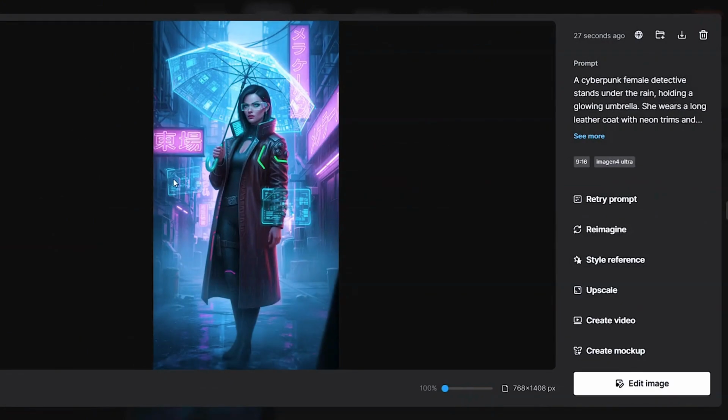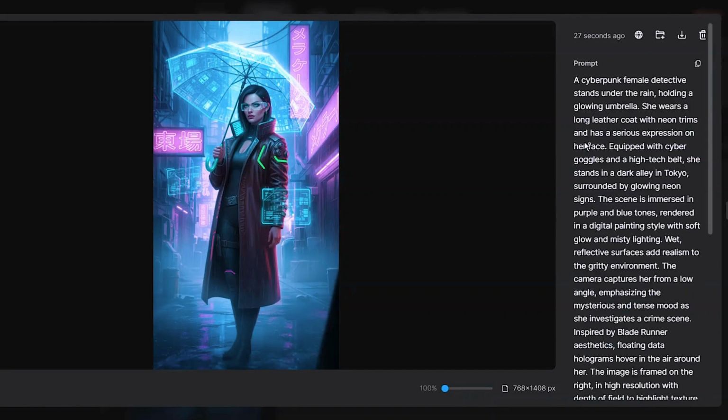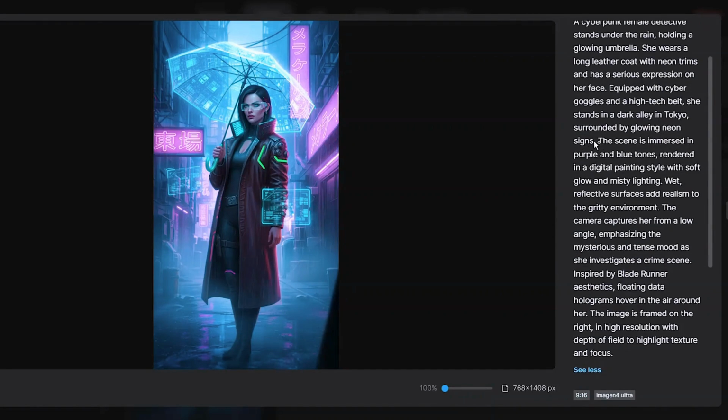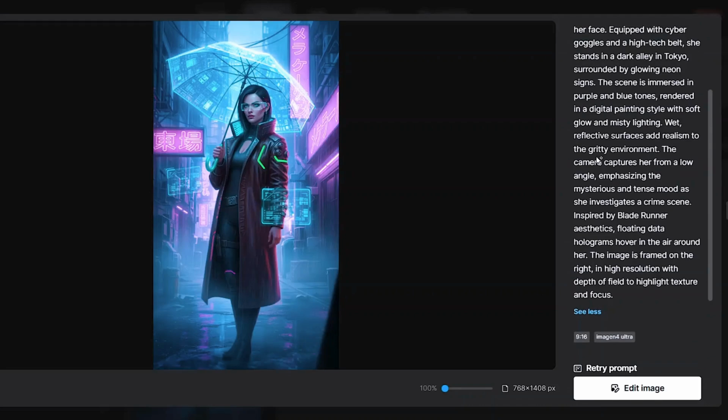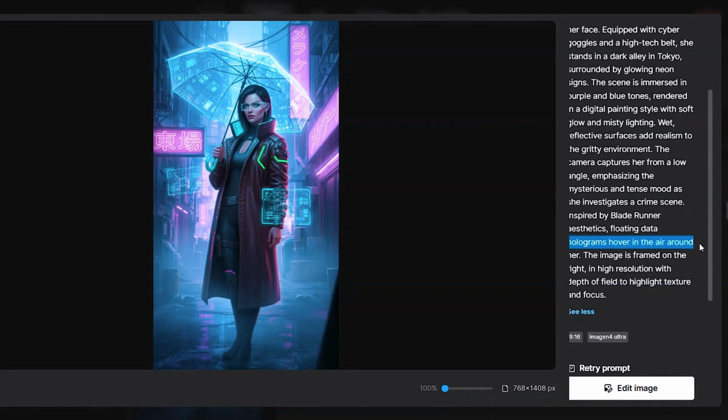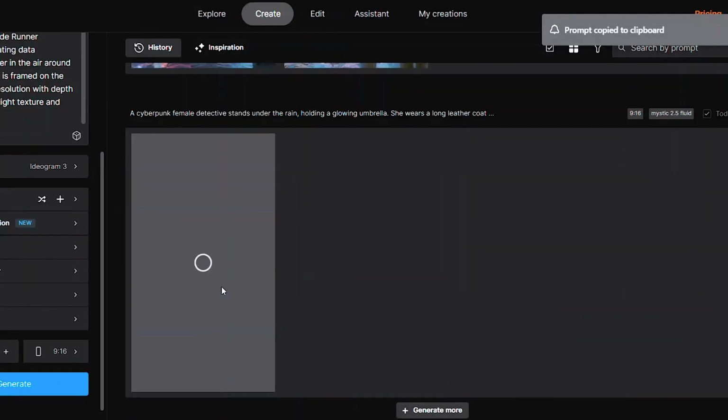She's holding the umbrella well, and now the holograms are floating around her. The atmosphere is mysterious and misty, with neon signboards behind her, and as you can see, her umbrella is glowing. And now it's even created some holograms on the umbrella for us. Overall, it's a good image. It's captured about 90 to 95% of what we described in the prompt.